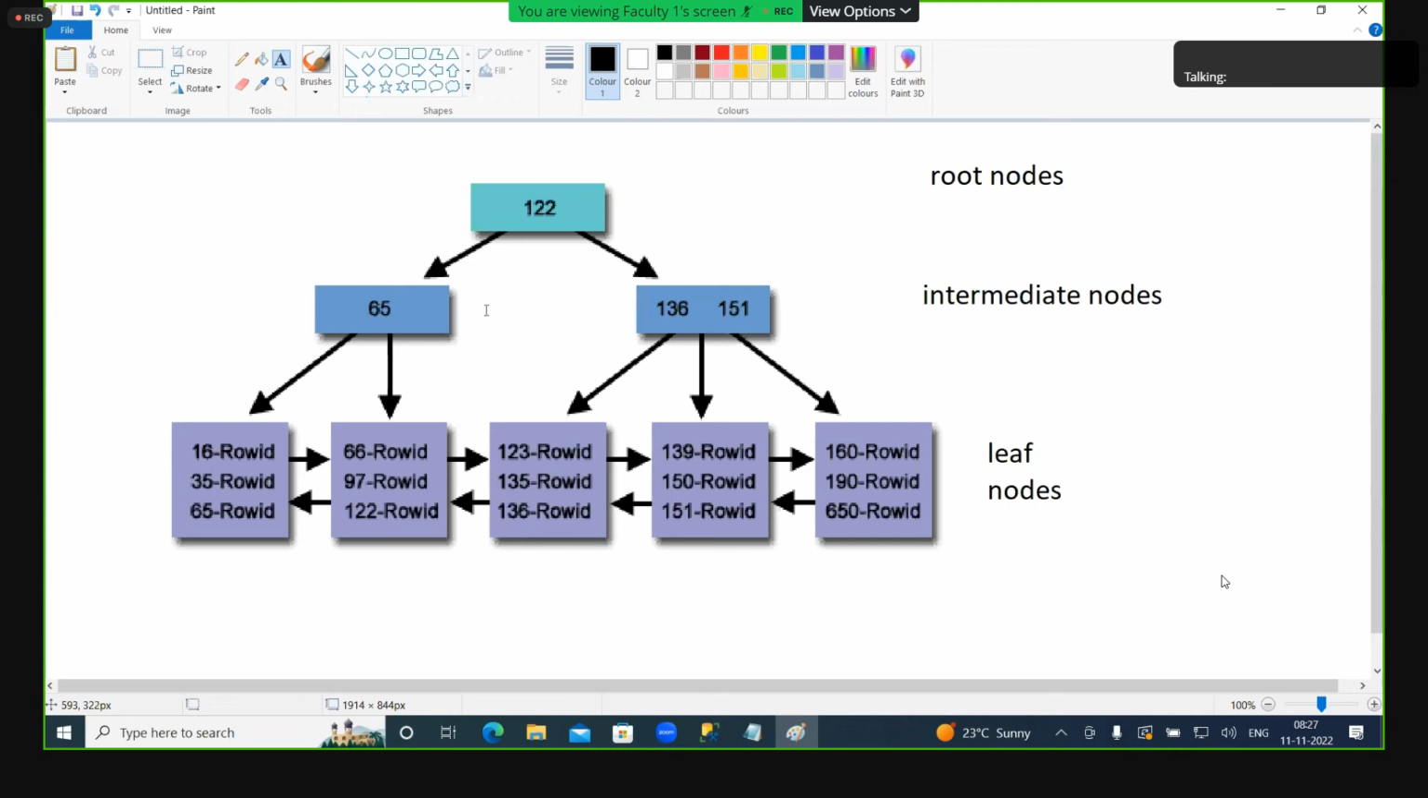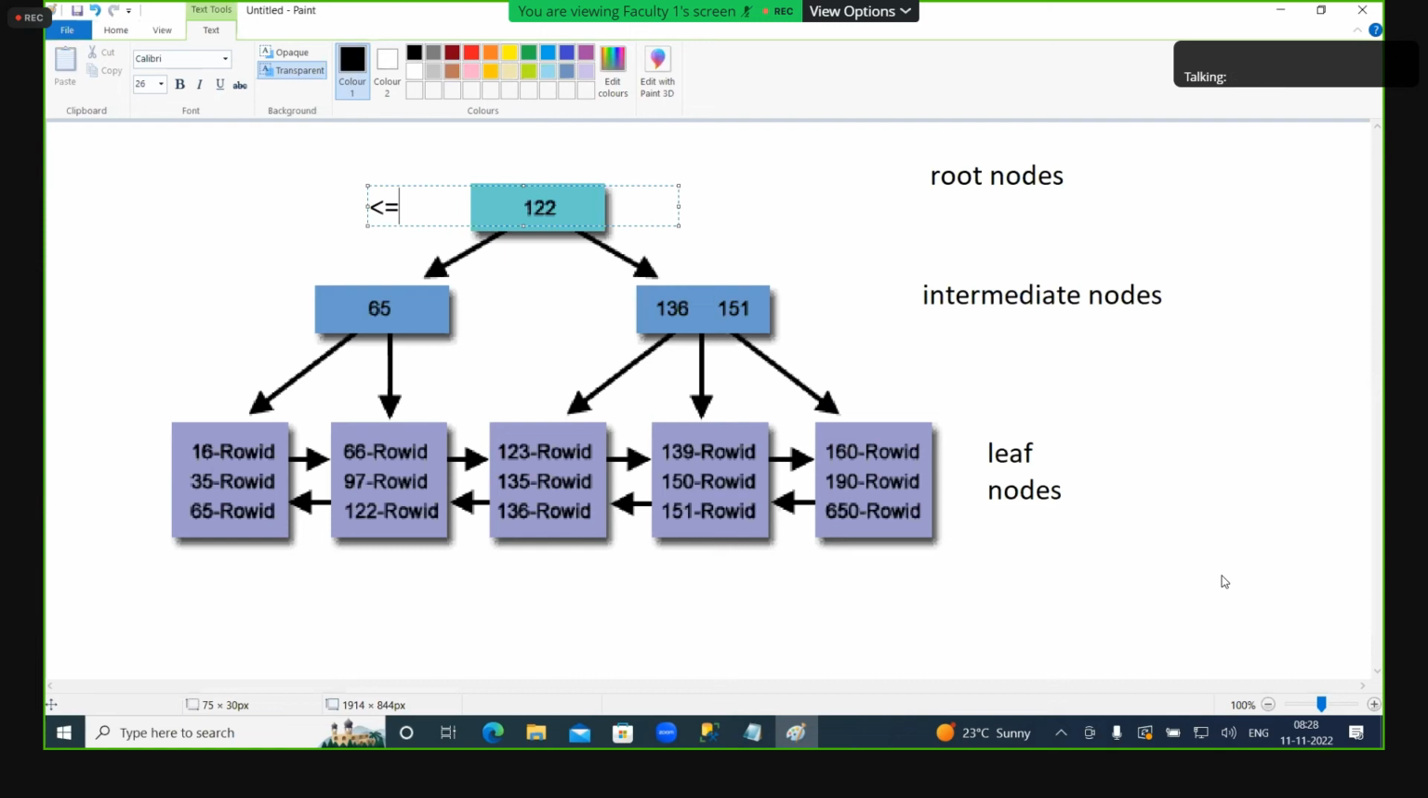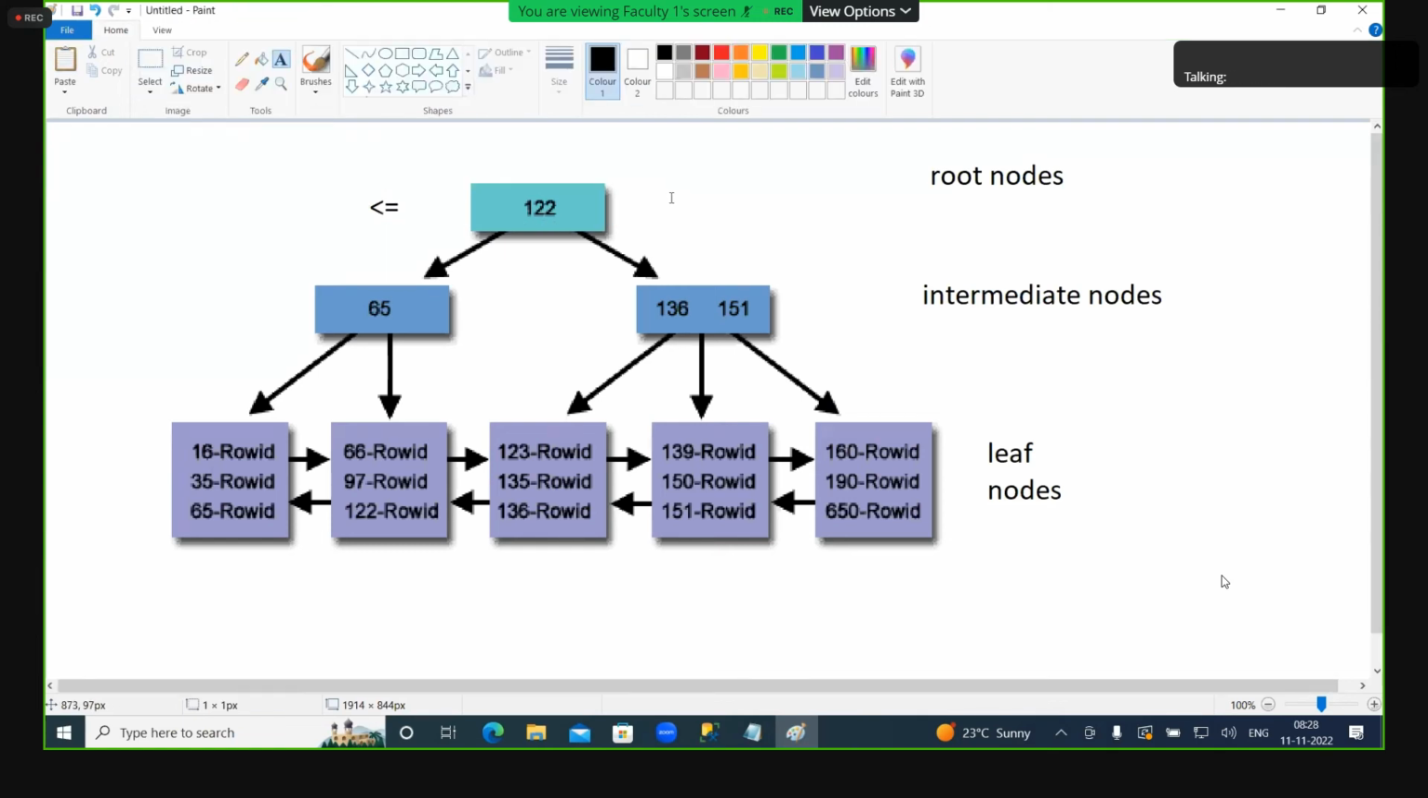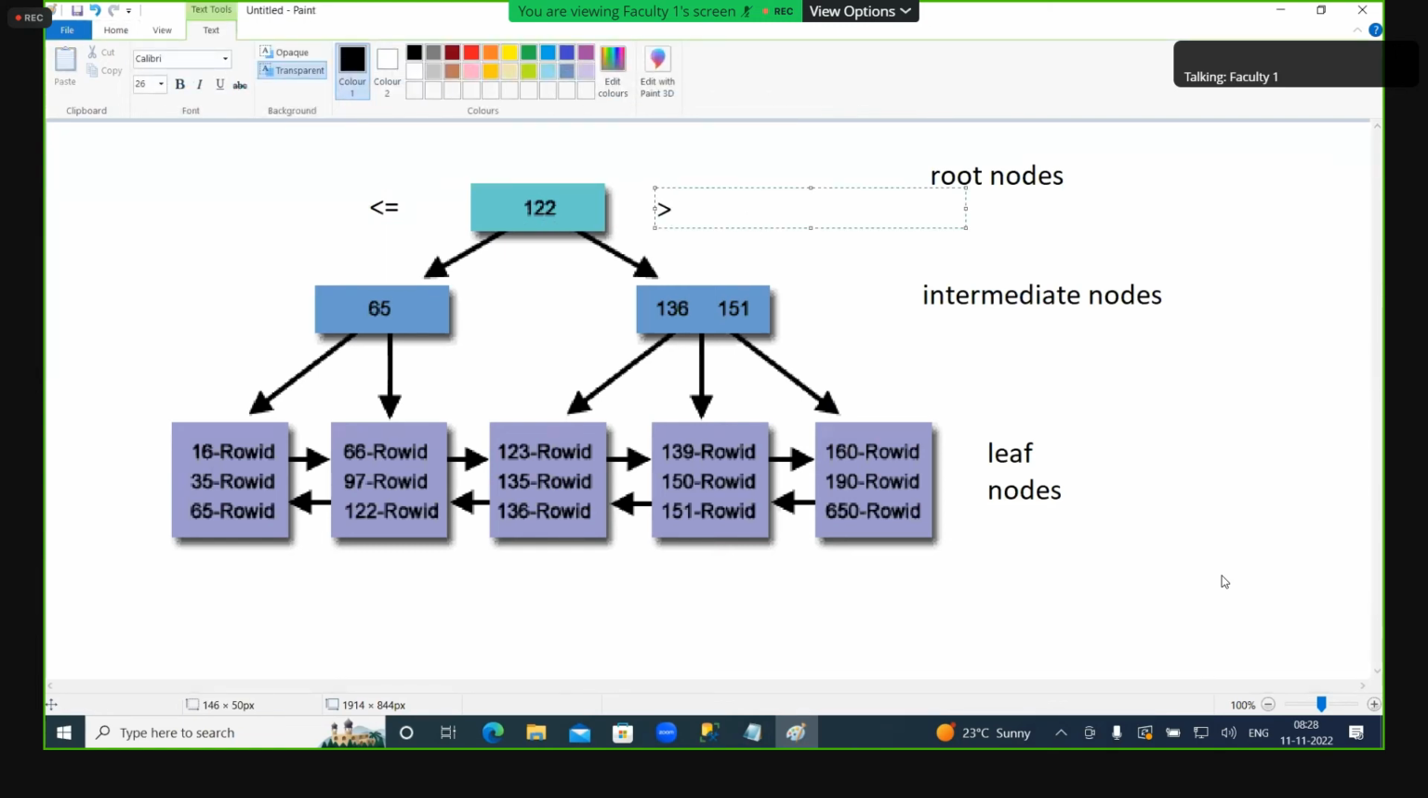Next, there is a root node and intermediate nodes. Every root node and intermediate node contains a left pointer and a right pointer. The left pointer points to the values less than or equal to 122. The right pointer points to the values greater than 122.